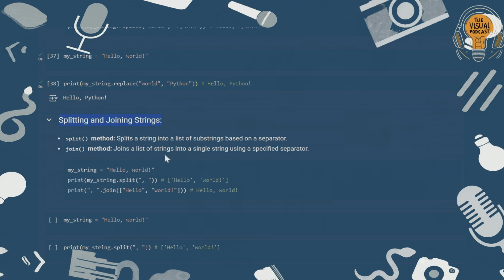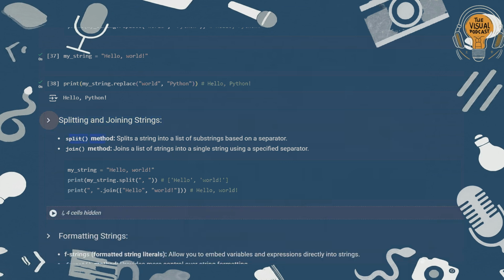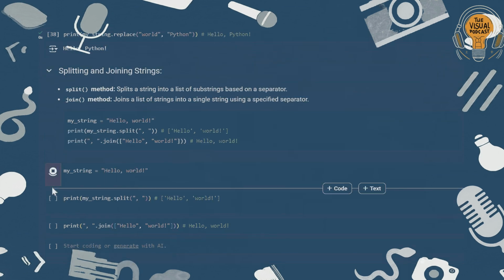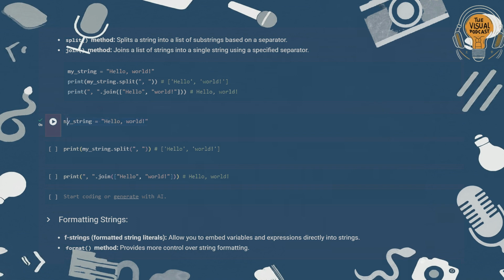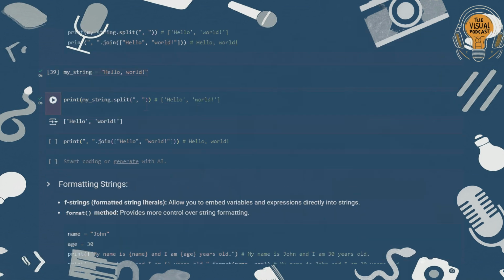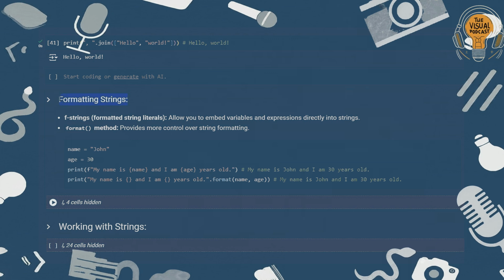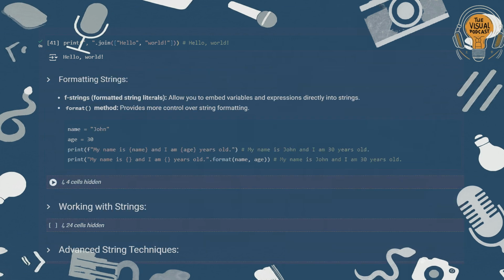Now, let's explore splitting and joining strings. The split method splits a string into a list of substrings based on a separator substring. And the join method joins a list of strings into a single string using a specified separator. That's correct. For example, my_string.split(", ") will give us a list of strings, and ", ".join(list_of_strings) will give us a single string.